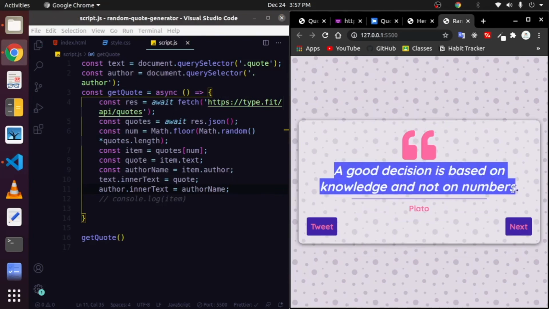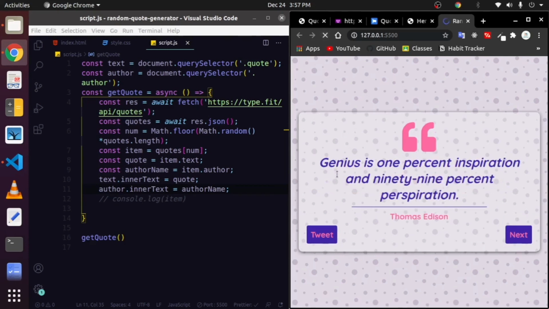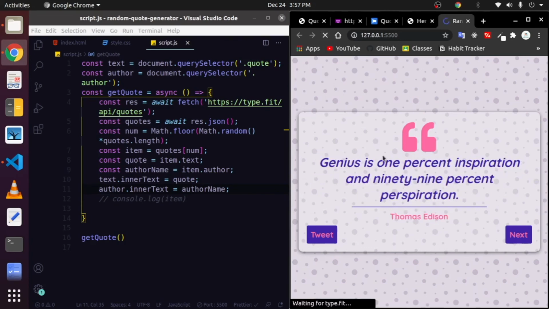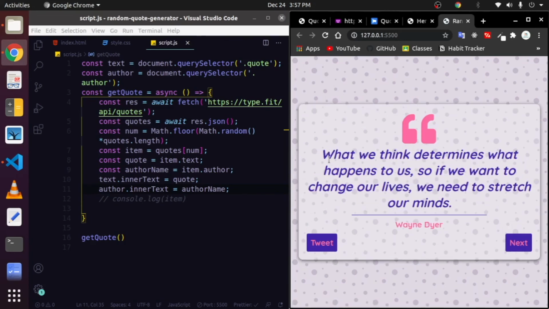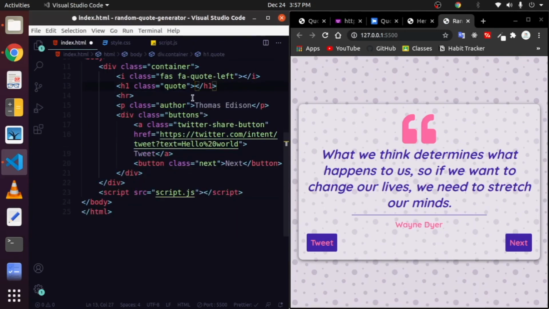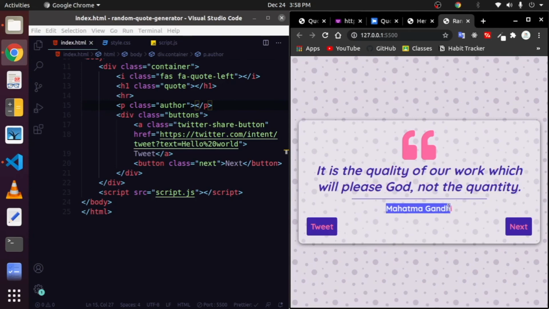Now as you can see over here, a new quote with its author name. Now if you refresh the page, you will see a new quote like this. Now refresh it again. As you can see, first it will show a default quote which we wrote over here. So just delete this and delete the author name, like this. So now we are getting a random quote with its author name.